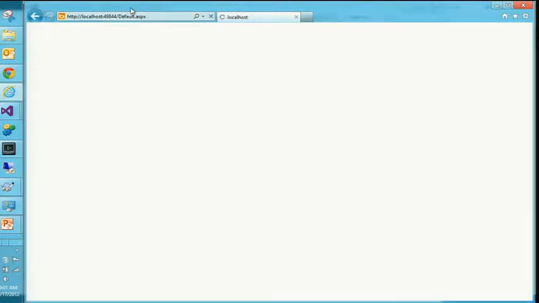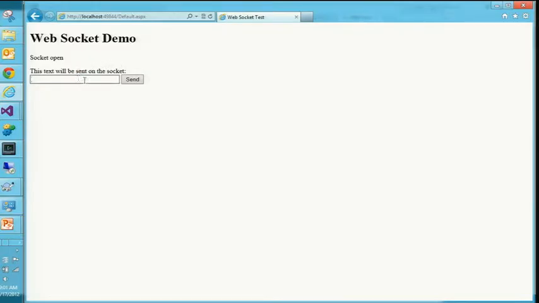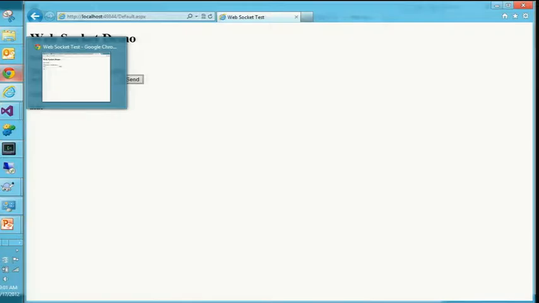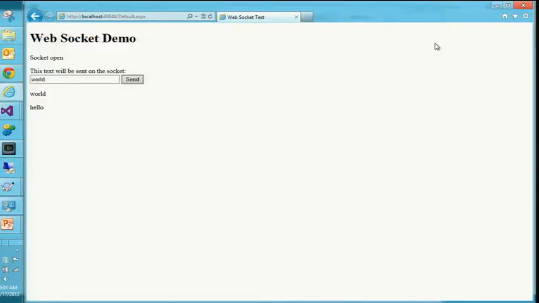There we go. There we go. Hello, world. There. So you can see that everything's working. The server's doing bidirectional communication.